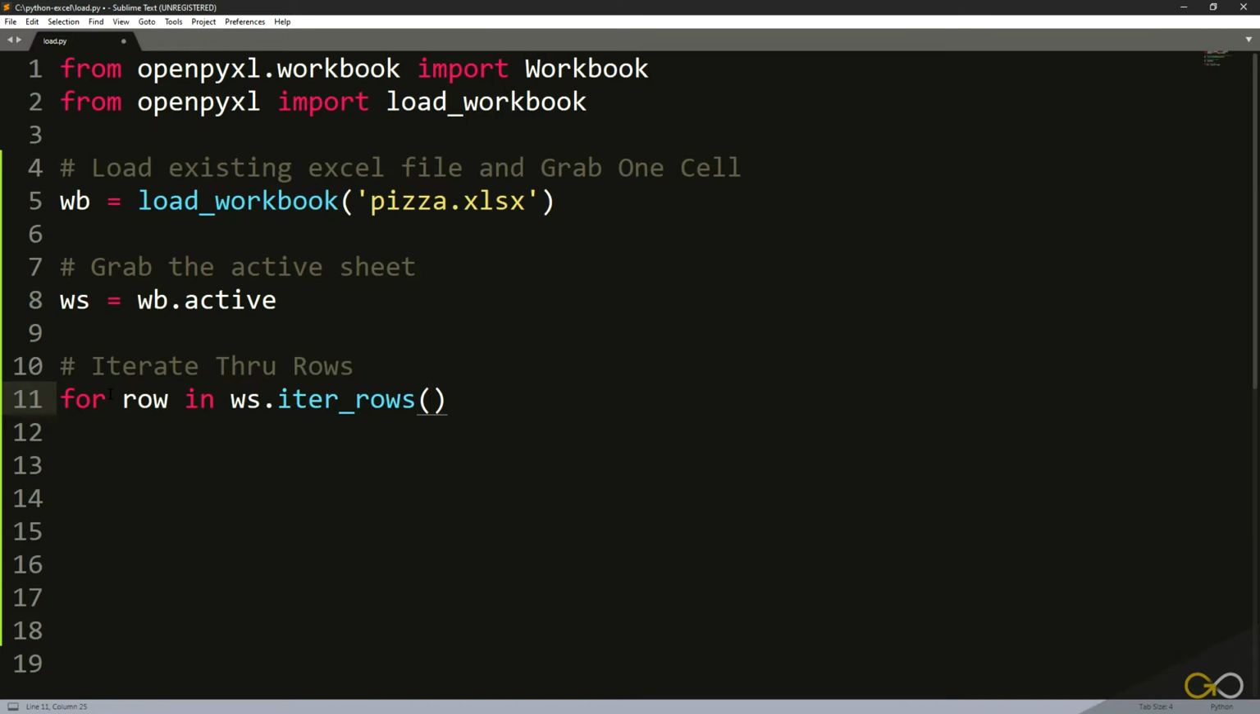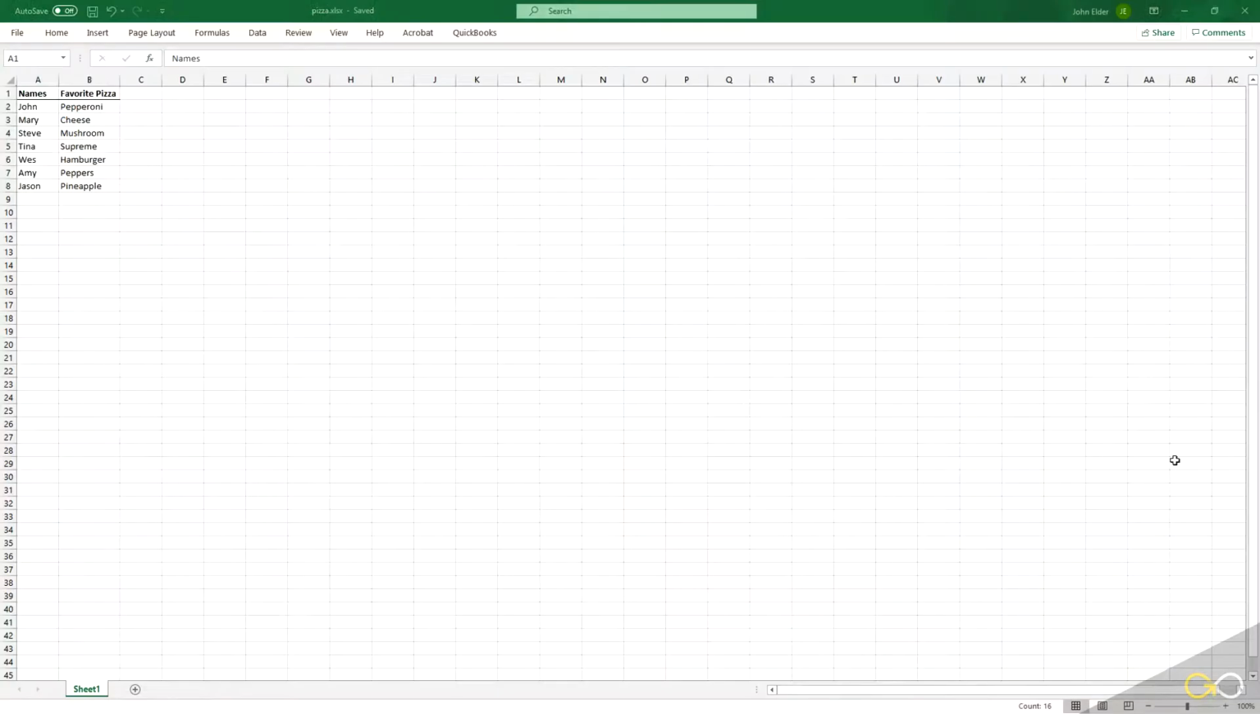Now we can set exactly what we want to iterate through. So let's go min_row, and let's say 1. We want to return at least the first row. And we can also set the max_col, so the maximum number of columns we want to return. Let's say 2 for now. And then we can also designate the max row. And let's say we want 8. And if we look at our worksheet, we've got 1 through 8 rows.